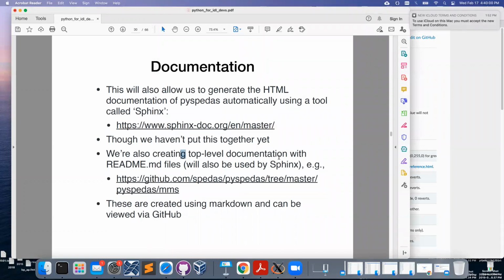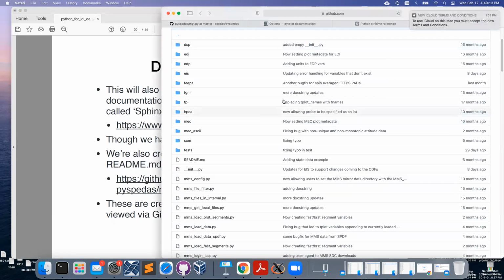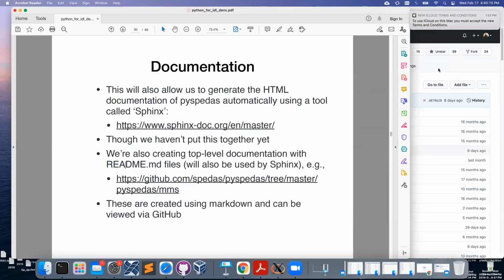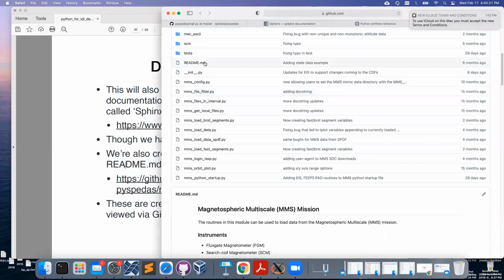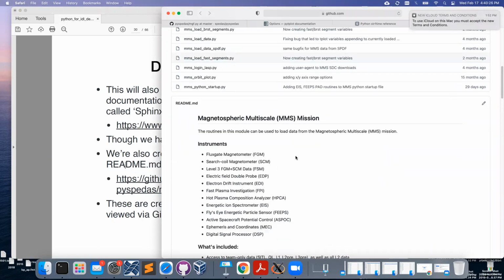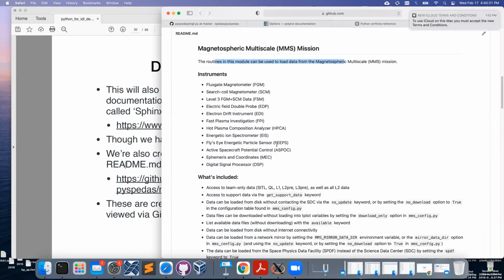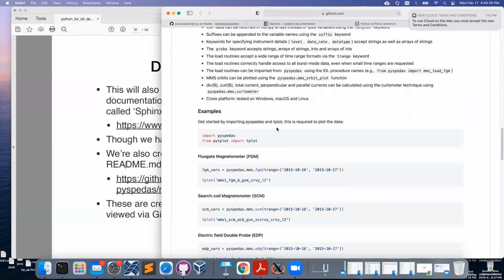We're also creating top-level documentation with these readme.md files. These will also be used by Sphinx for documentation. The readme.md files are always rendered when you look at GitHub for the page. So this README is always rendered down here below the list of files. You can see we have a brief overview of MMS, then a list of the instruments, and all of the features that are included. And then we have some examples.